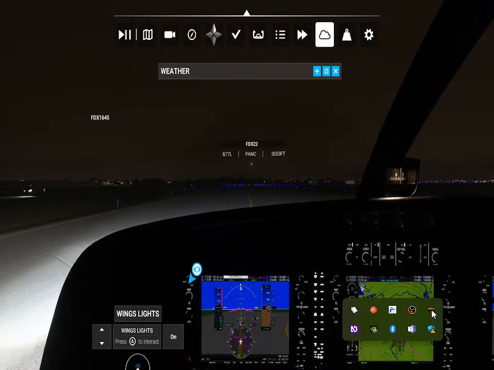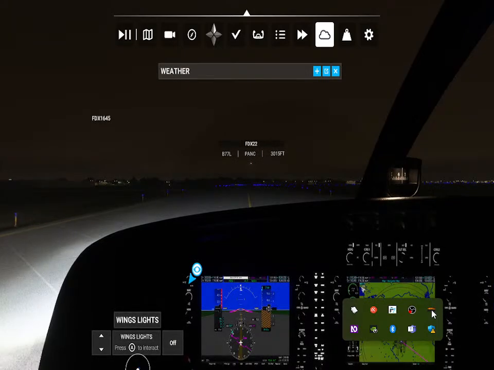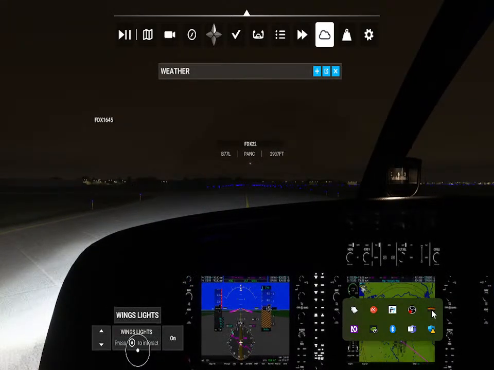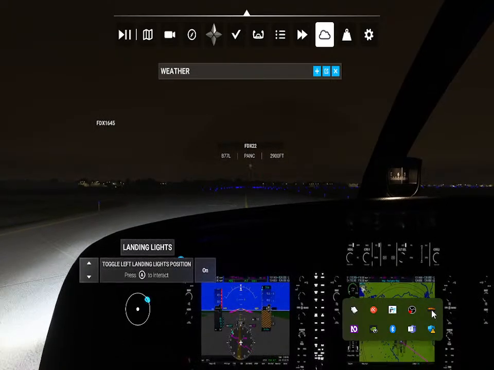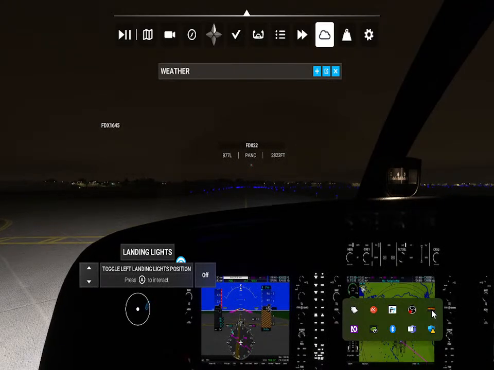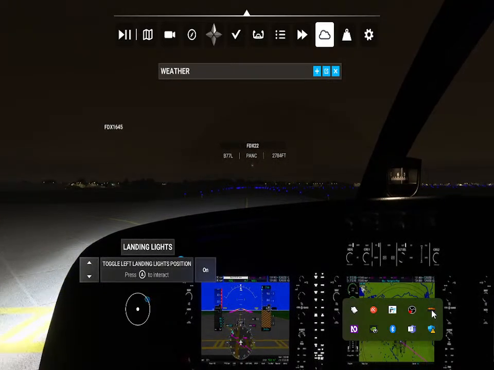Wing lights. On. Wing lights off. Wing lights on. Press A to interact. Landing lights. On. Toggle left landing lights position. Press A to interact.